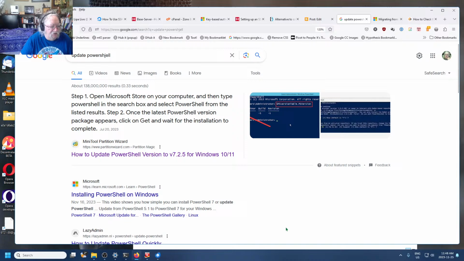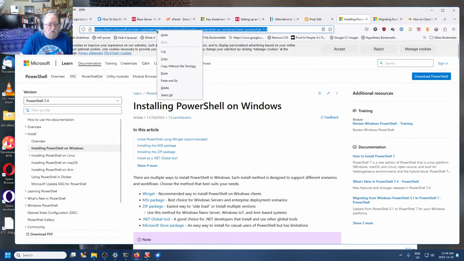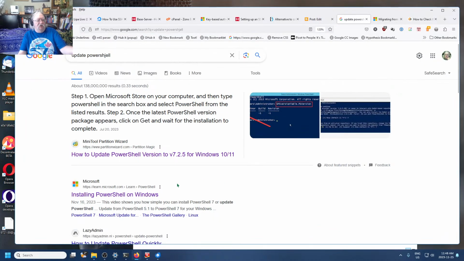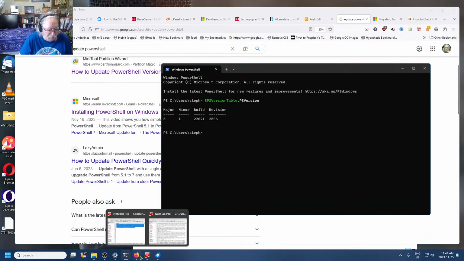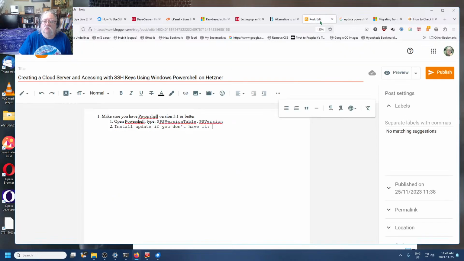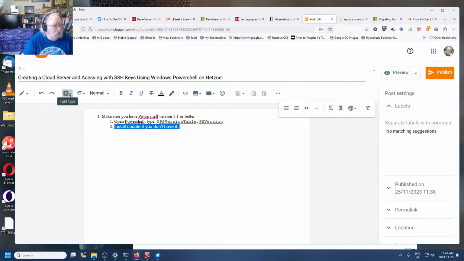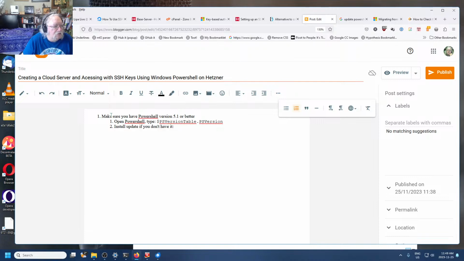Why does Google give me Partition Wizard instead of Microsoft for installing PowerShell? I mean, it's just useless, right? Oh, and it's still on Courier font. No, not just normal. I think it was Times is what I had.